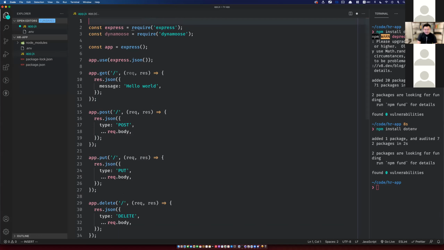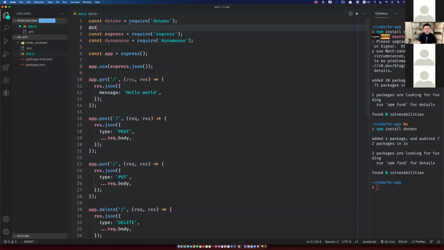const dotenv equals require dotenv. Okay, and then the next thing we should do is dotenv.config. That's it. All right. The two lines will ensure that after you have imported dotenv, it will configure so that it will read the file over here and populate your current environment with these credentials.